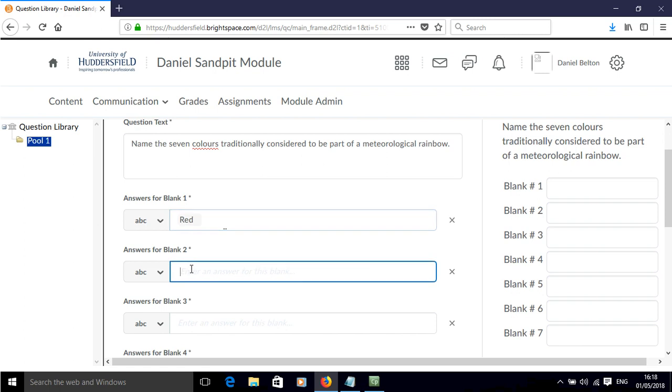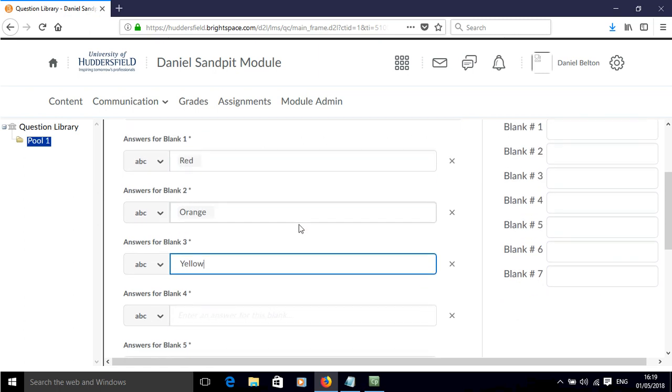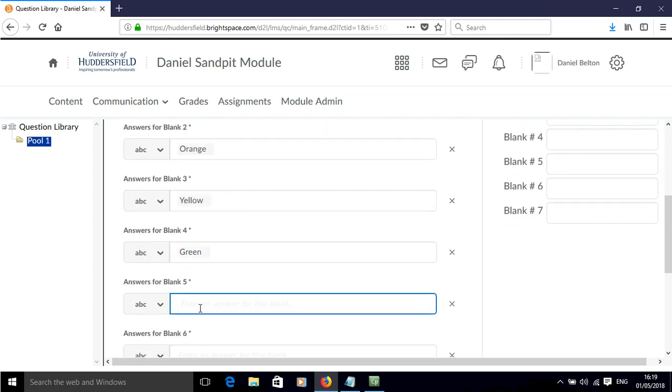So we have red, orange. Let's continue to put these in. So I'll just quickly cut and paste all of these into the seven boxes.